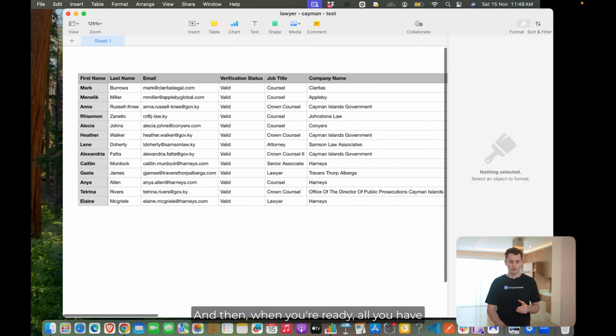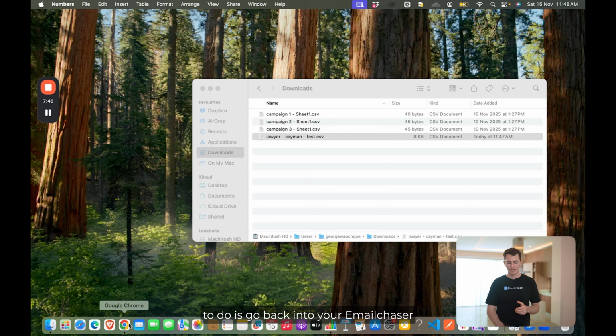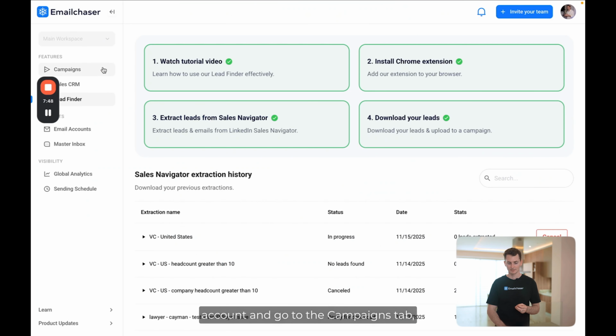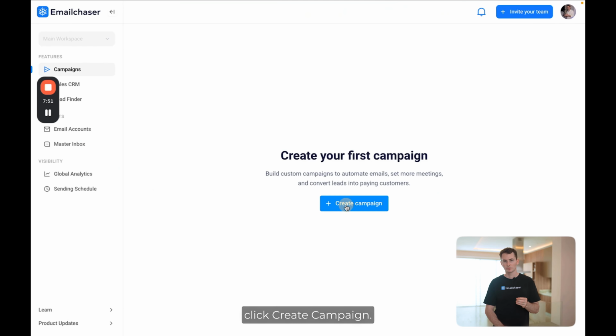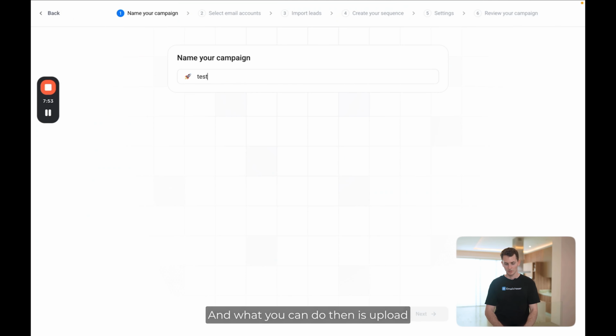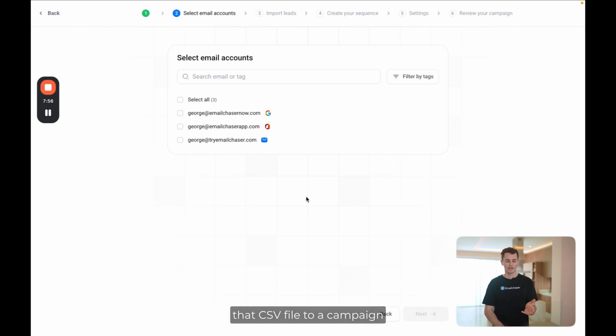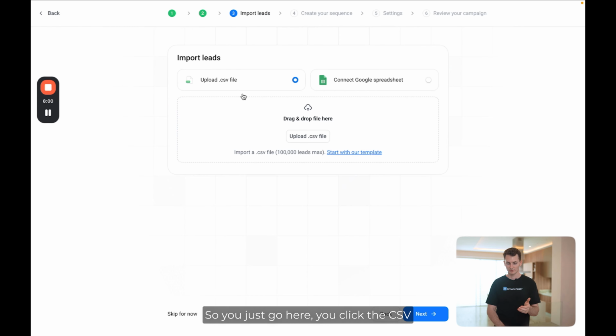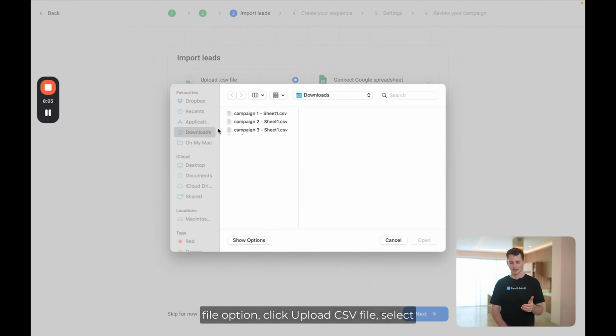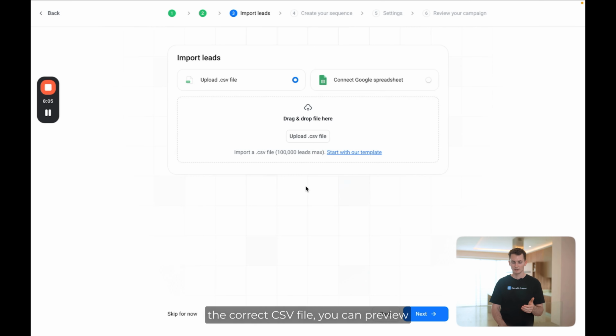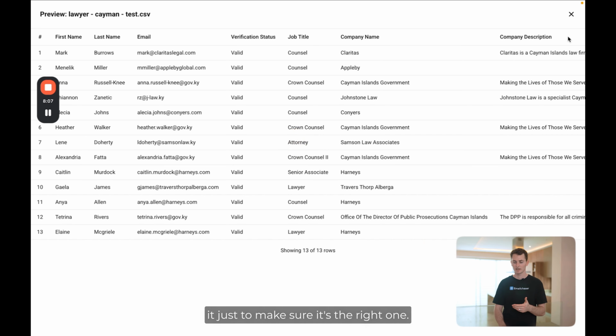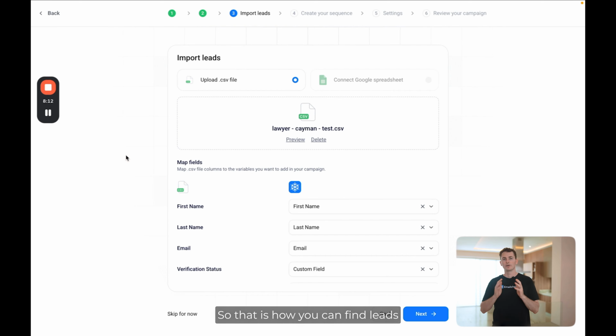And then when you're ready, all you have to do is go back into your Email Chaser account and go to the Campaigns tab, click Create Campaign, and what you can do then is upload that CSV file to a campaign to start sending those emails. So you just go here, you click the CSV file option, click Upload CSV file, select the correct CSV file. You can preview it just to make sure it's the right one, and that's pretty much it. So that is how you can find leads for your cold email campaigns and then upload them to a campaign to start sending those emails.